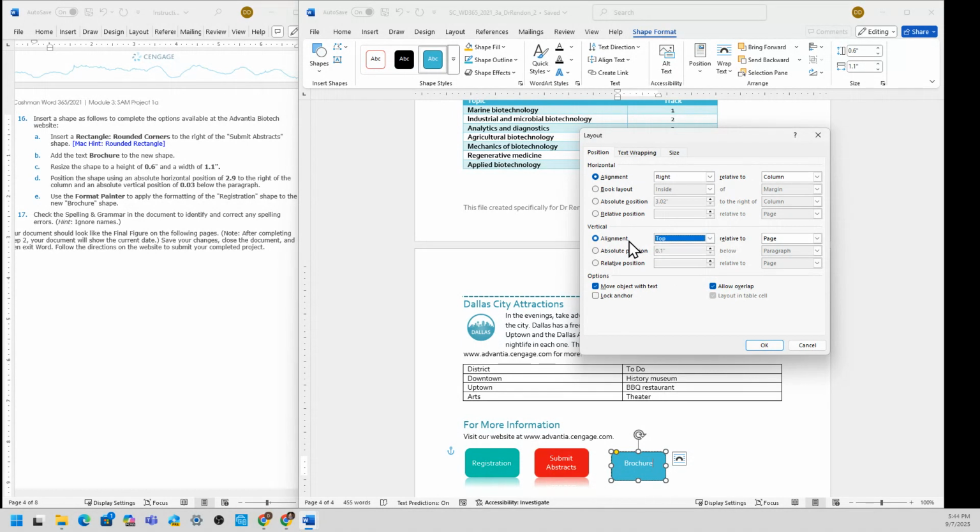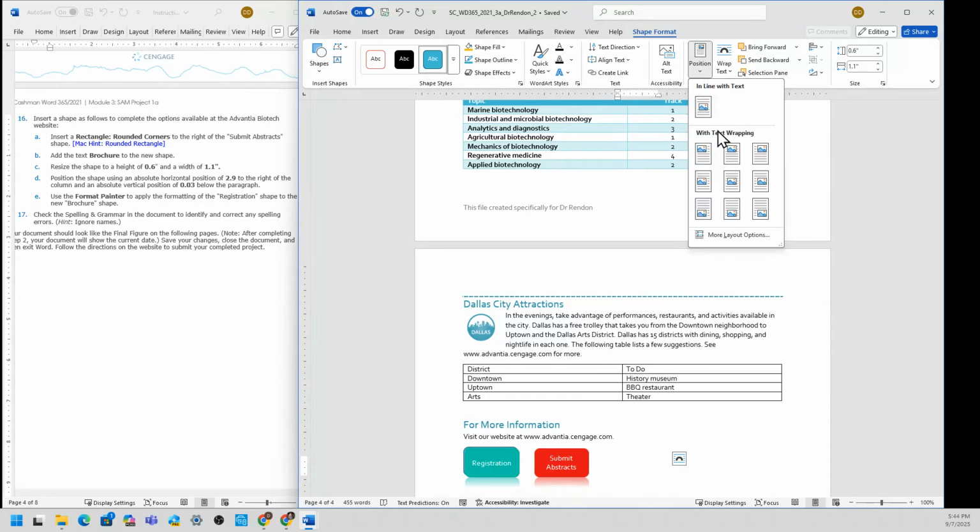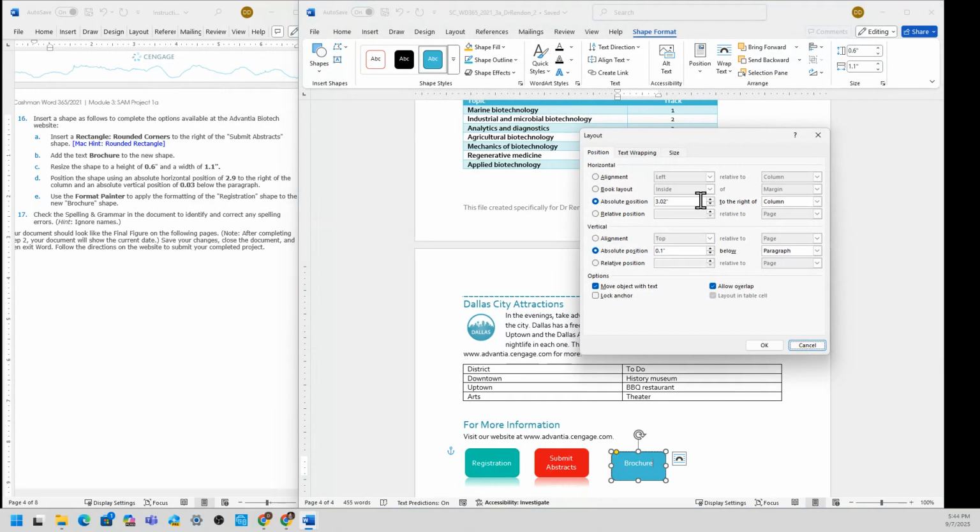Let me see. Hang on. Let me do that again. Okay. Position, more layouts. So the absolute position here, the absolute position of 2.9 to the right of the column, and then the vertical position, absolute vertical also. Sorry about that, 0.03 below the paragraph. Okay, so there you go.